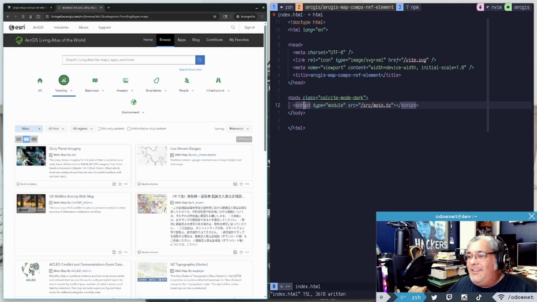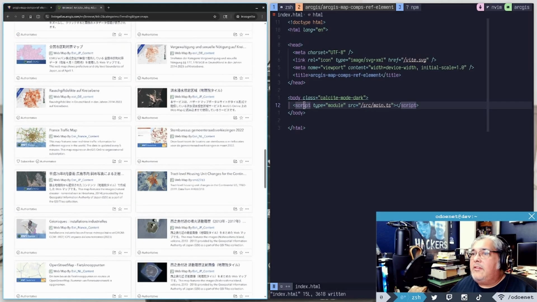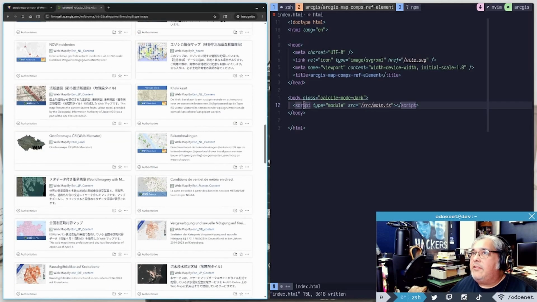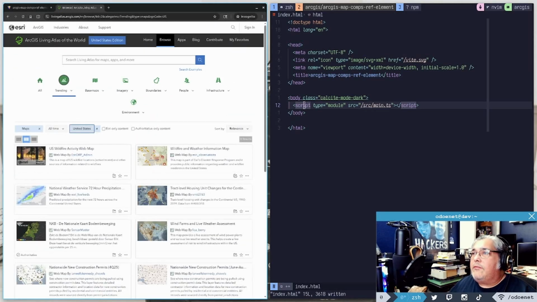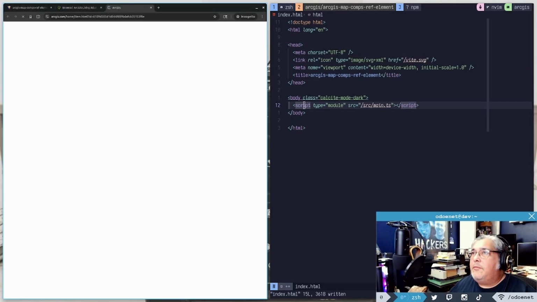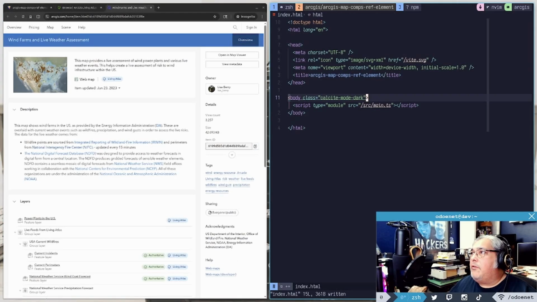But the first thing I need is a map, right? So let's go through here. I'm looking at Living Atlas here, just trying to find something I can use. Let's go down to regions. I'm going to stick with US just for now. Wind farms by live weather assessment map. All right, cool. So let's come in here, and here's an item ID. Okay, perfect. So let's go and make an ArcGIS map.